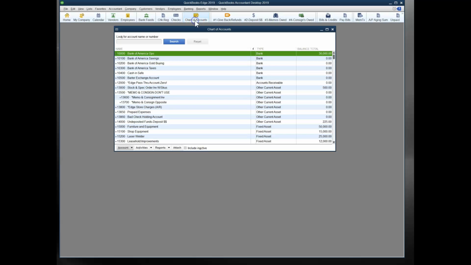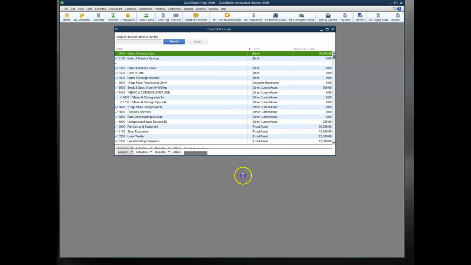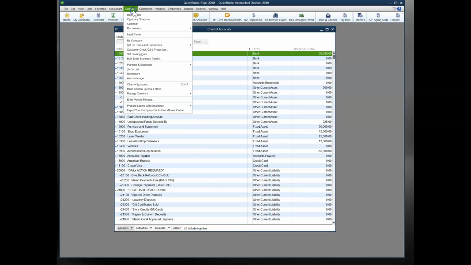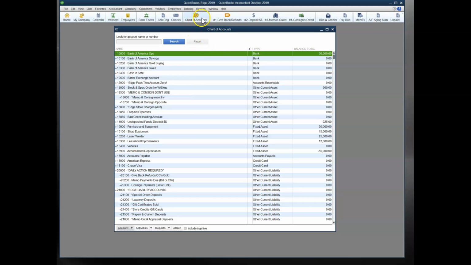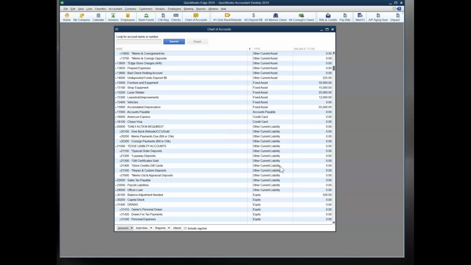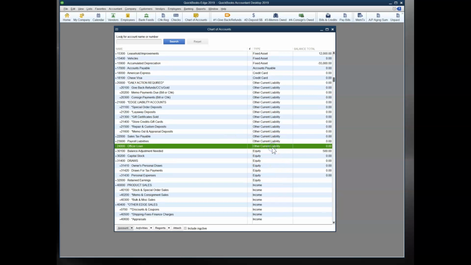So before we go further, we have to look at our chart of accounts. You can go up to Company and click on Chart of Accounts. You can hit the shortcut Control+A. If I helped you with your QuickBooks, it's up on the icon bar. So what we're looking for is 2 things. We have to make a short-term liability account for the payroll protection program loan that we get.